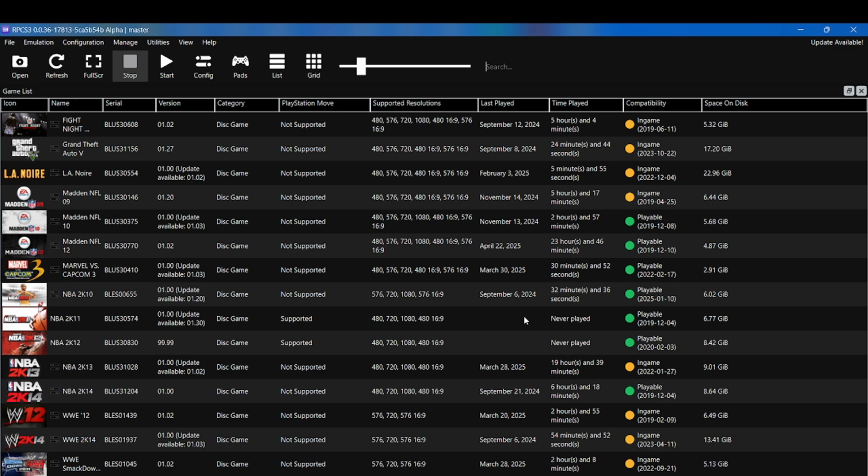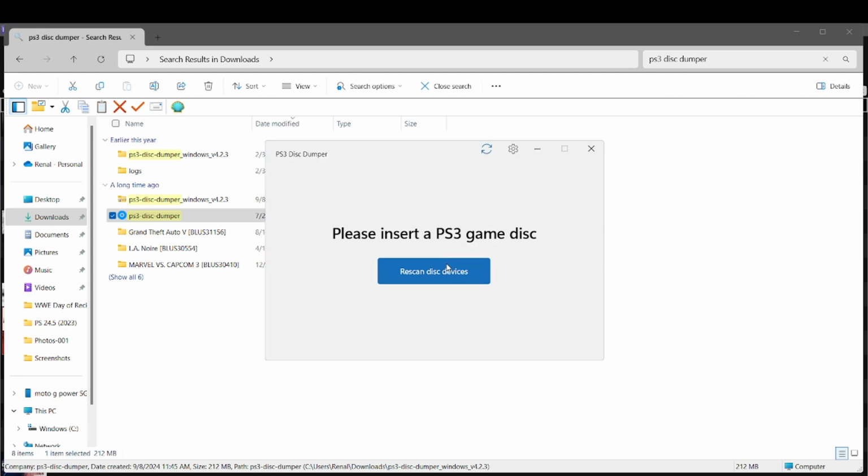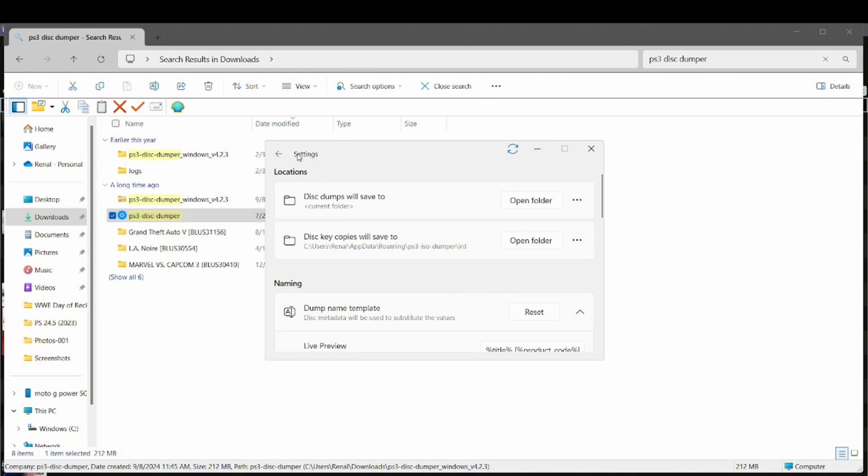This is a follow-up video to the previous video I made. Someone in the comment section mentioned that he tried to add games but it said bootable isn't available or something. Y'all are going to have to use the PS3 Disc Dumper, which I have here. Just open the application and scan this.